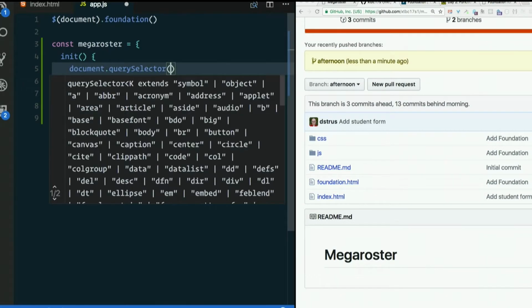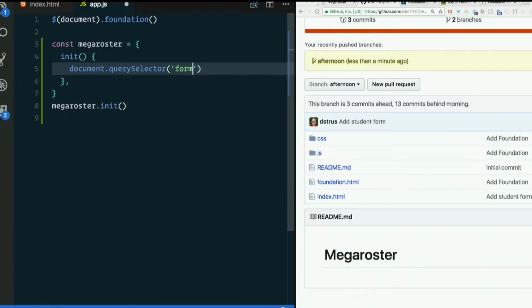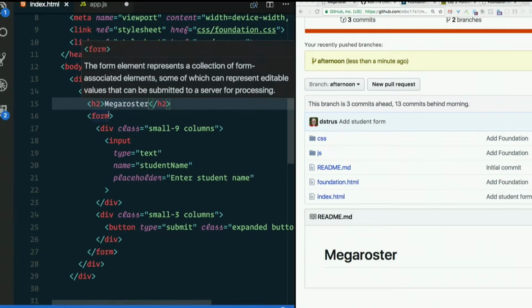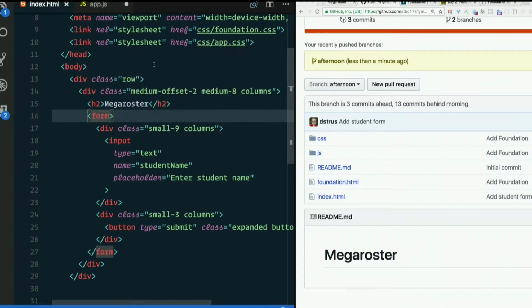Now our selector could be just form. It's the only form on the page. But if we want this thing to be reusable at all, and we want to make this app maybe a little more interesting, it wouldn't hurt to make that form a little more identifiable. So let's do that. Let's go back to our HTML. And on the form, let's give it an ID. And let's call it new-student.